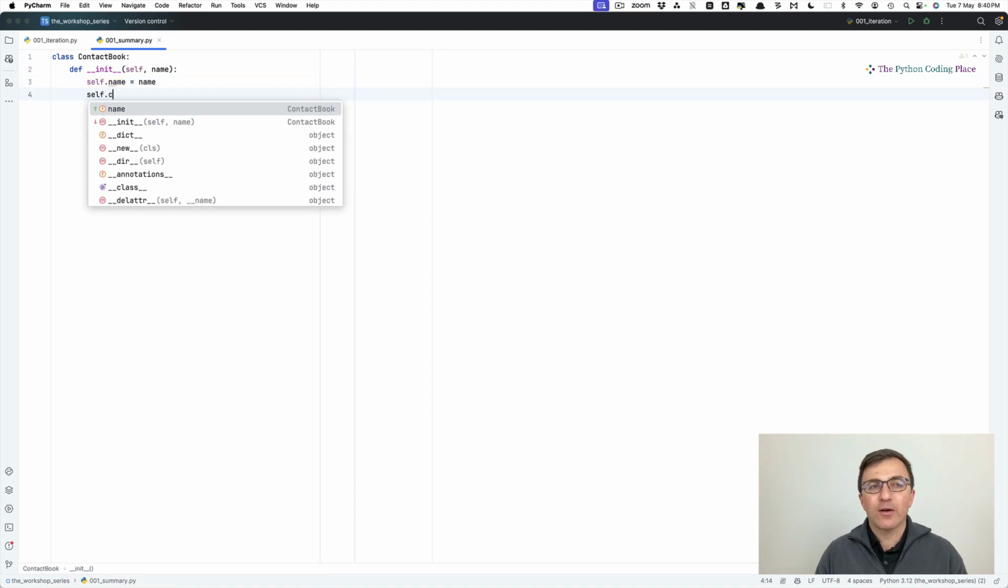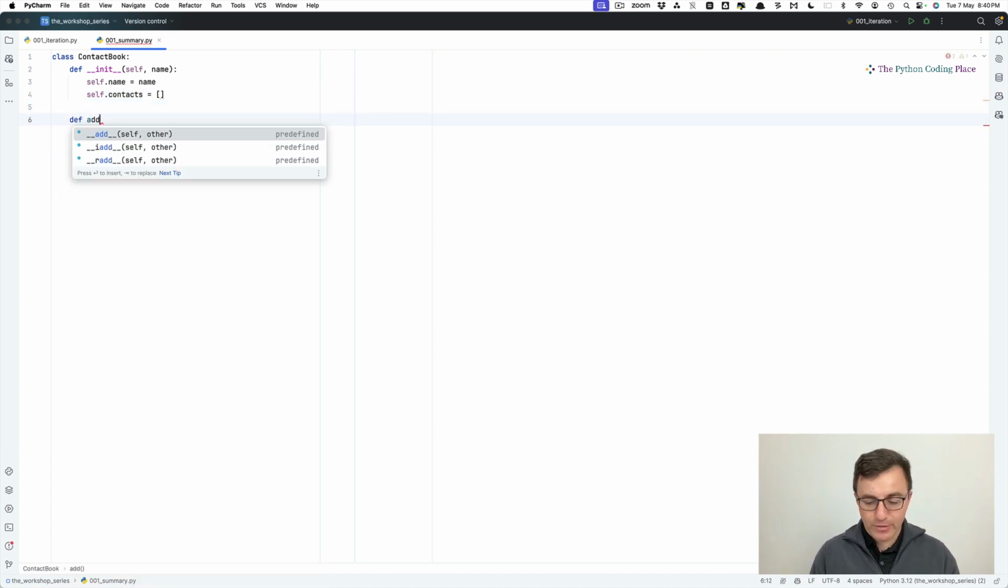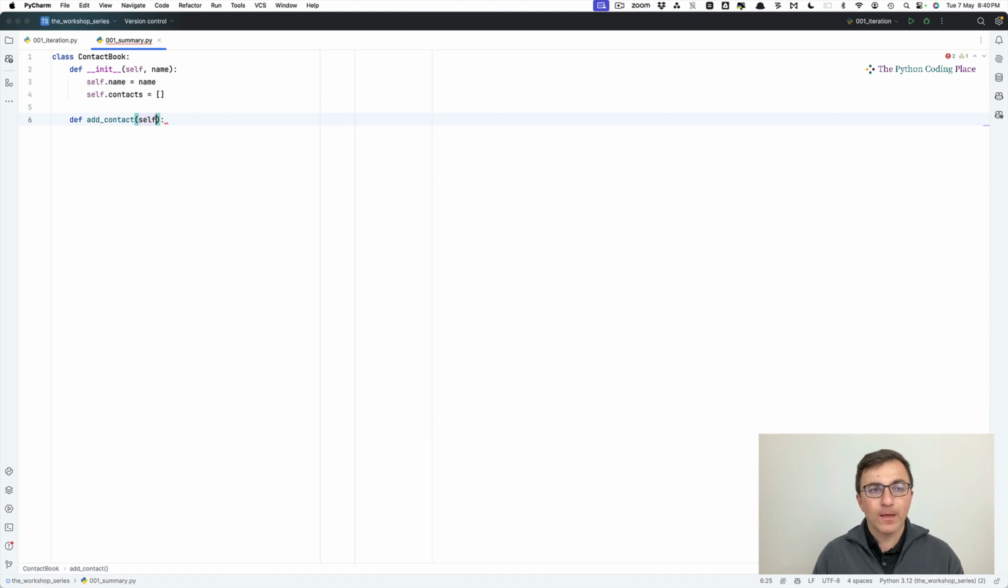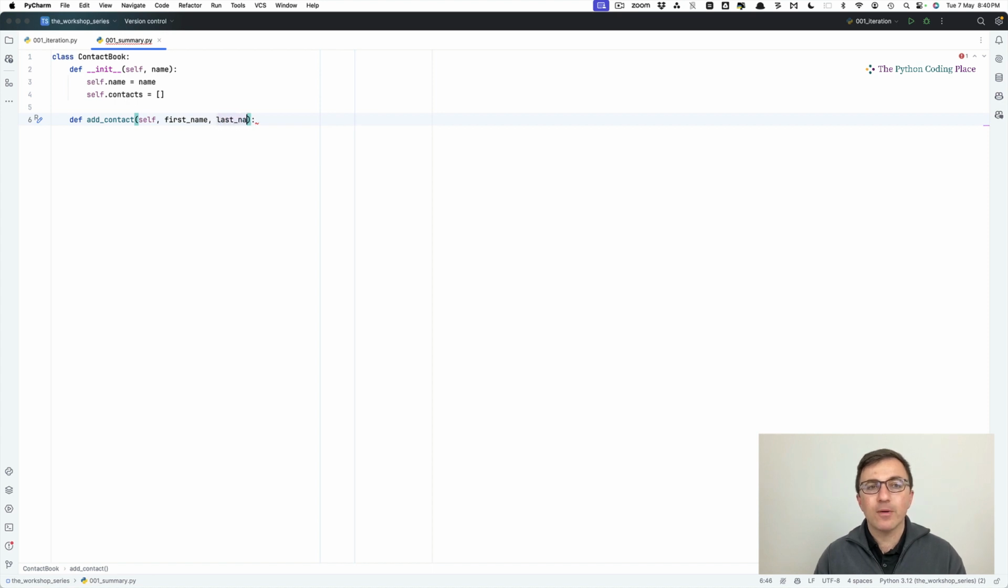And then we're also going to have self.contacts, which is going to be a list. This is going to be a list of dictionaries. So each dictionary will have first name, last name, email, and it will contain the information for my contact. Let's make sure we can add a contact. So let's say add_contact with first name, last name and email. We're going to only have those 3 parameters. Of course, you can add more if you want, but this is good enough.